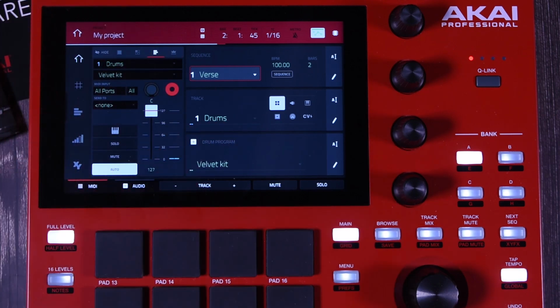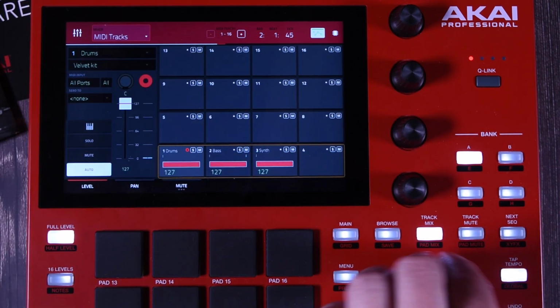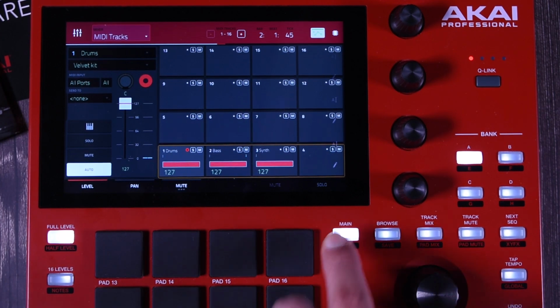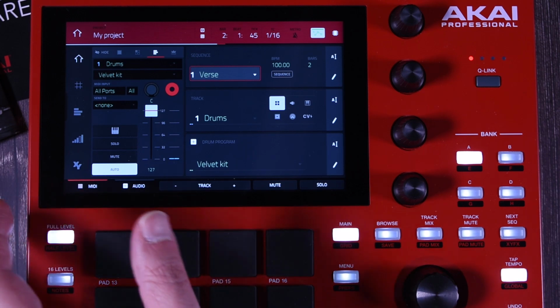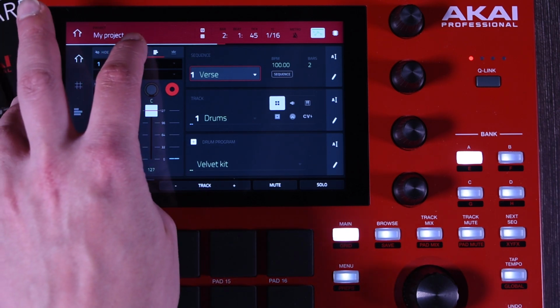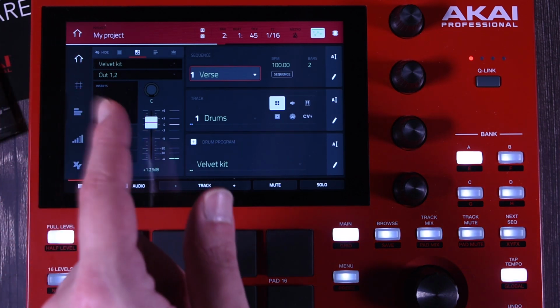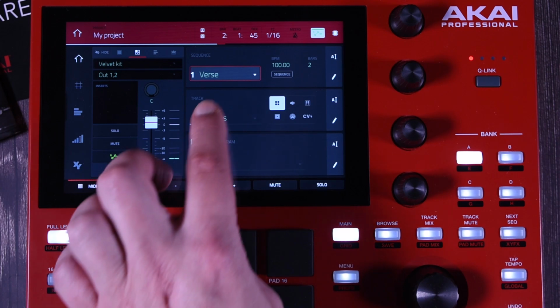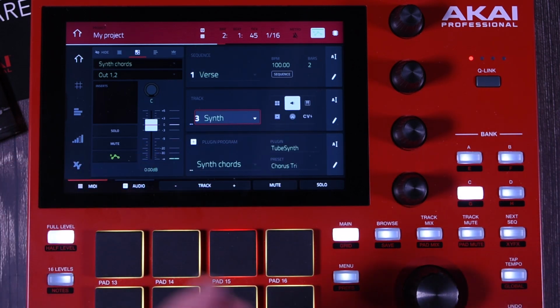I go right here. If I go there, it's going to be your MIDI tracks, right? So it's just the same view, the same part, but in a small version. The quick access. This one is going to be the programs. Notice at the top, it says Velvet Kit. When we are on this program, if I change it to a different one, it's going to be the bass, and then it's going to be the synth.